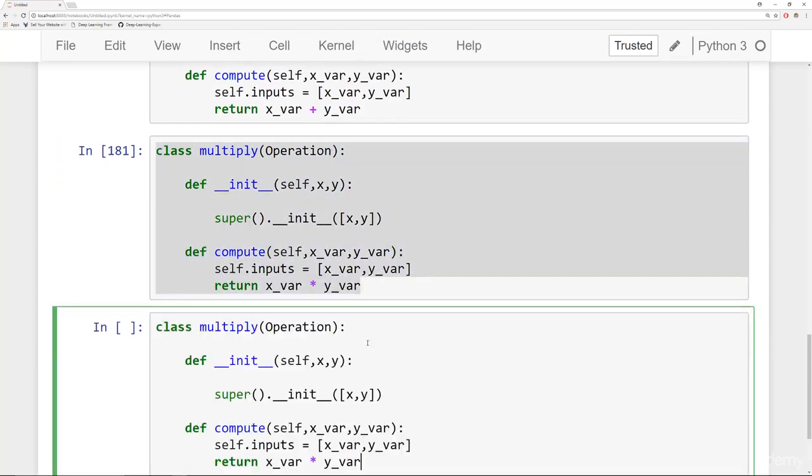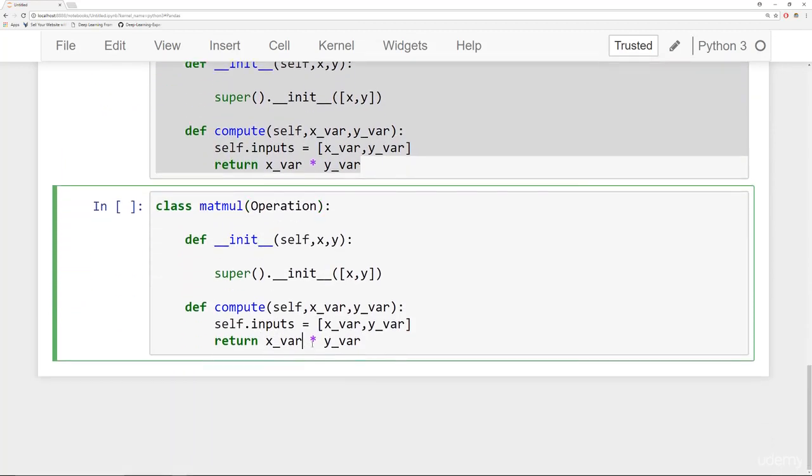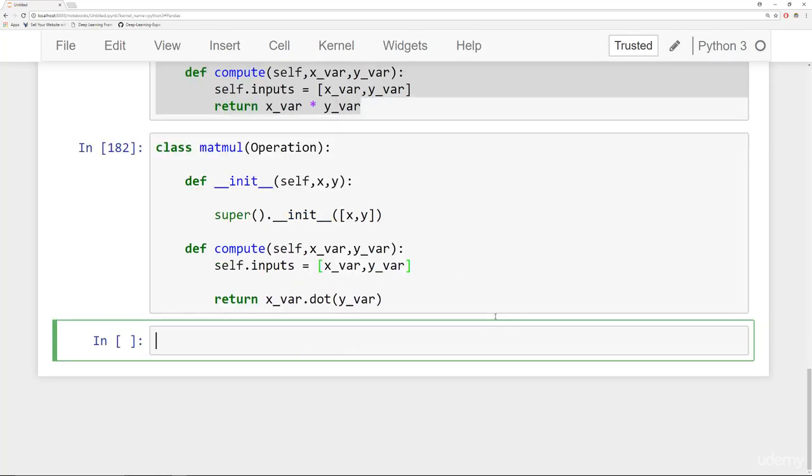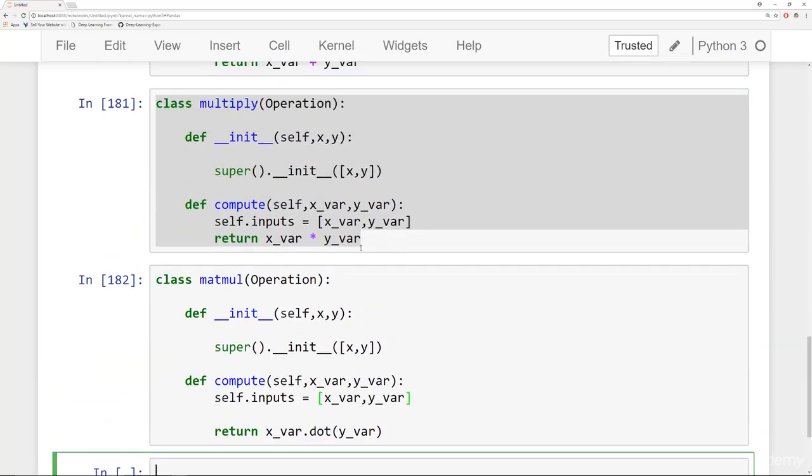And finally, let's do a matrix multiplication. So that will be mat mul, matrix multiplication. And this one's going to be the x variable, and then we're going to say dot y variable. We're going to basically assume that it's a NumPy matrix or NumPy array, and that can then have a dot method off of it. So the dot product here for matrix multiplication. Okay, so those are our operations.